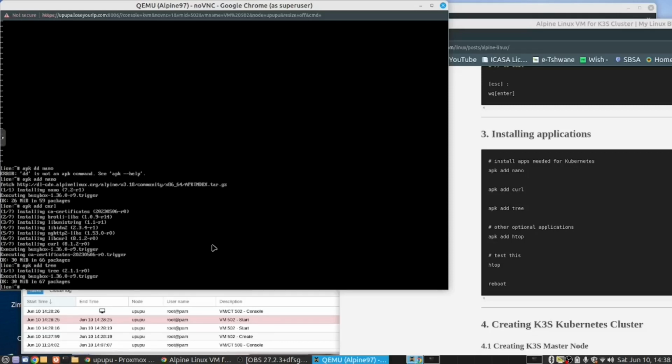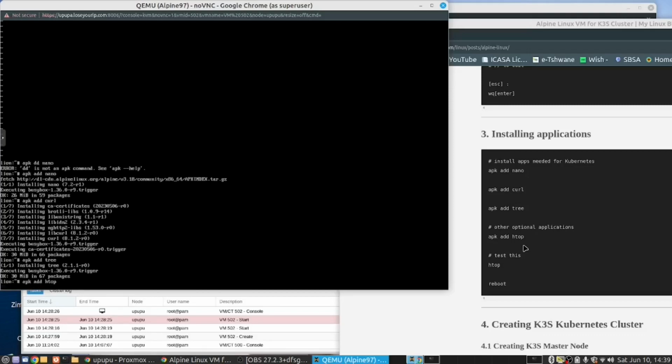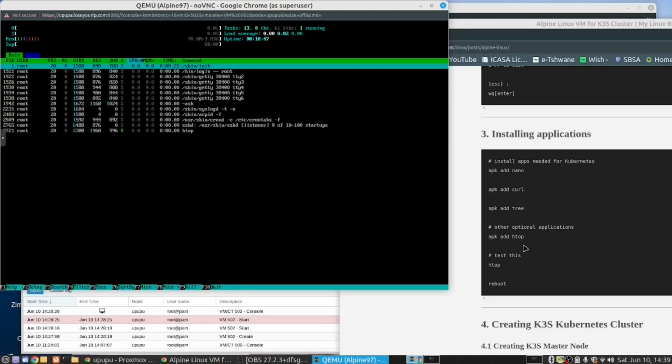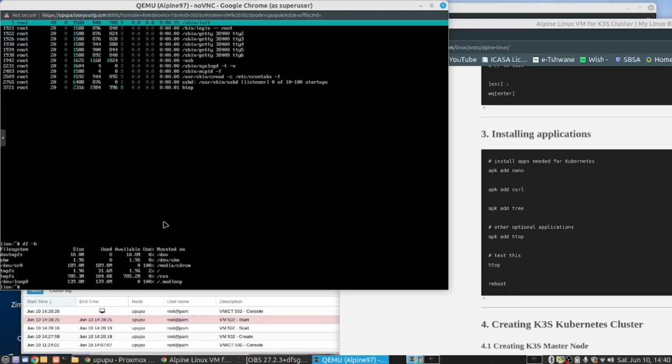An additional item to install is htop. apk add htop. Let's test it. htop. You can see this thing is using very little resources. This is quite a light machine. Our server is now ready to install Kubernetes on it.